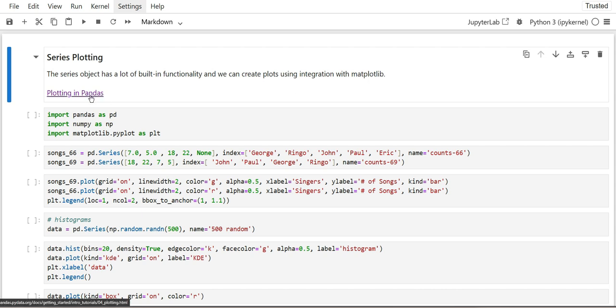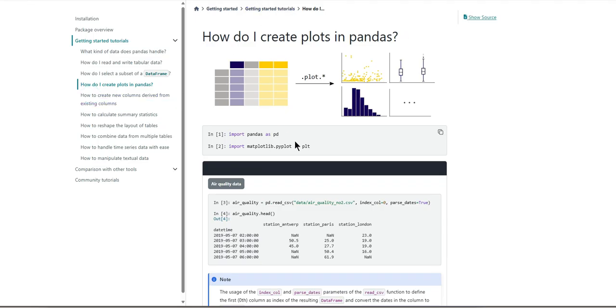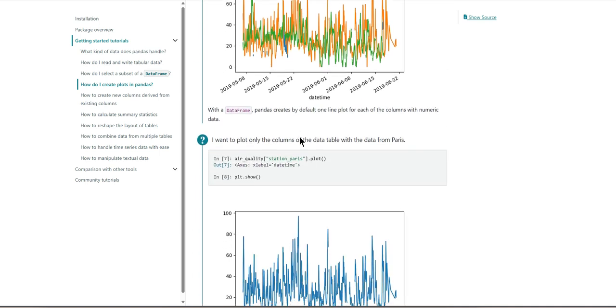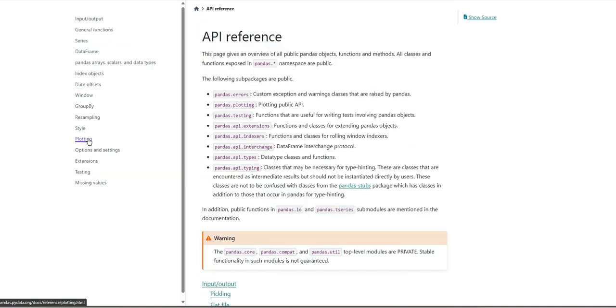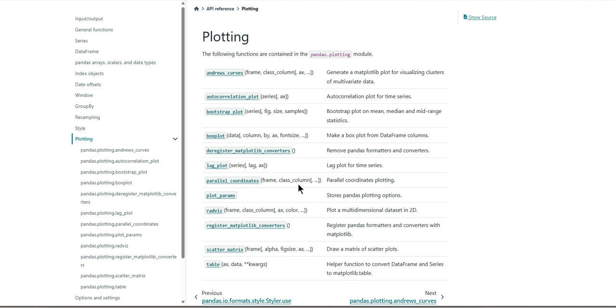Pandas has very good documentation on plotting, and if you click on this link, there are a lot of examples available on this page, and we could also refer to the API and see more on plotting. So please do check these.